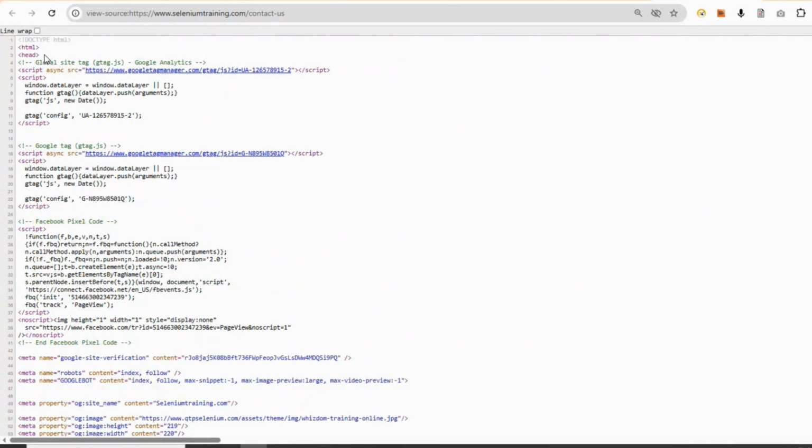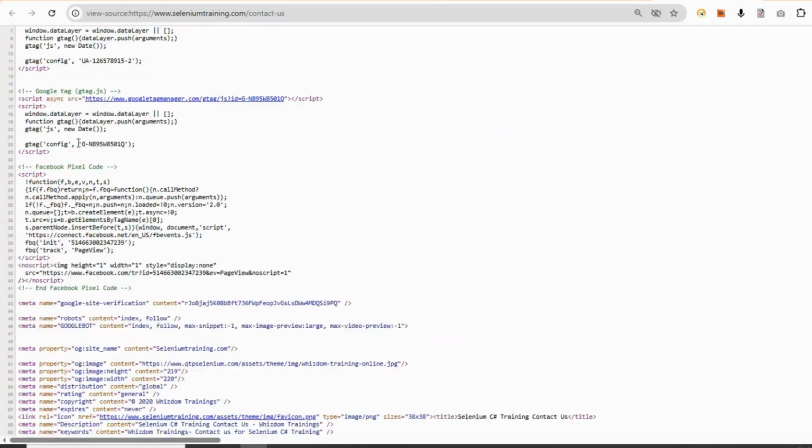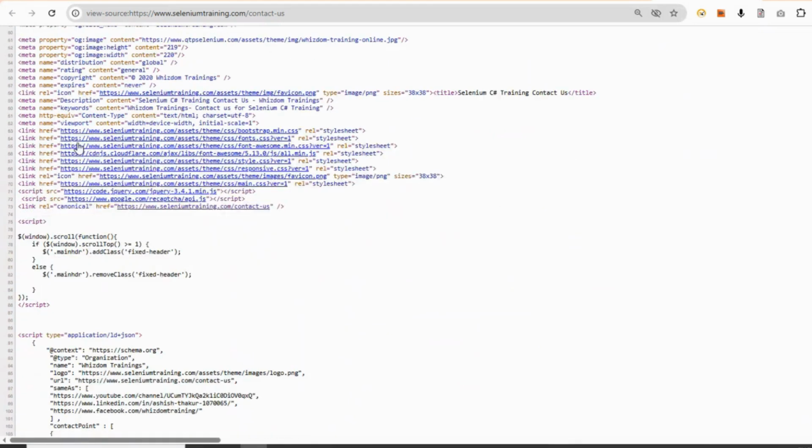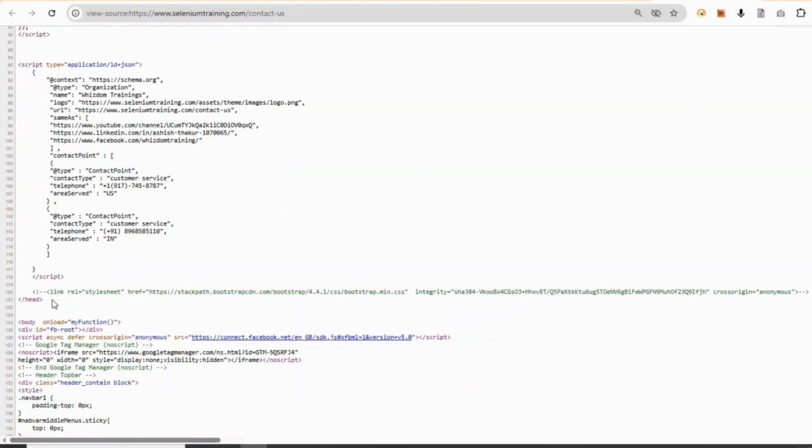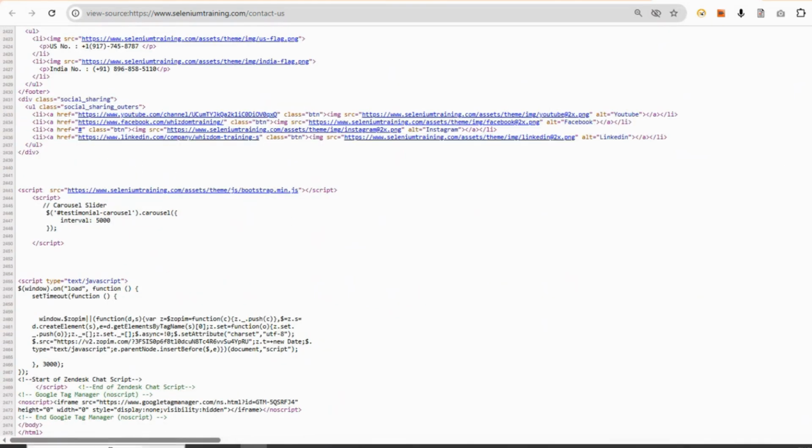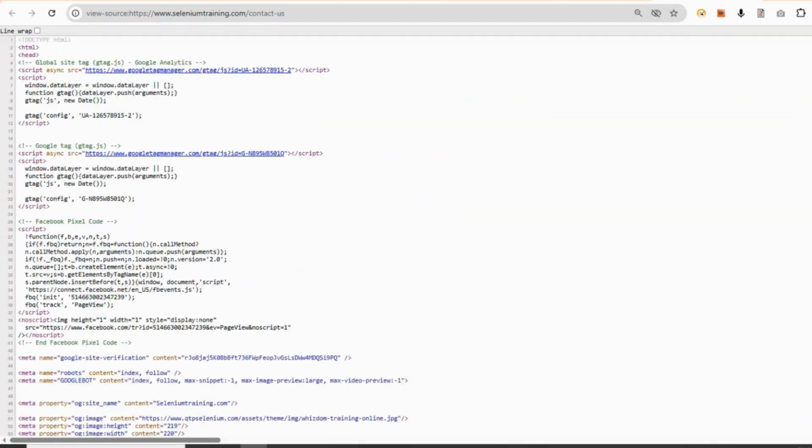Now it says head, and somewhere the head is ending. Last, it is ending here. Now there is the body tag, and all the things are in my body tag. Now we have different strategies to find a web element.